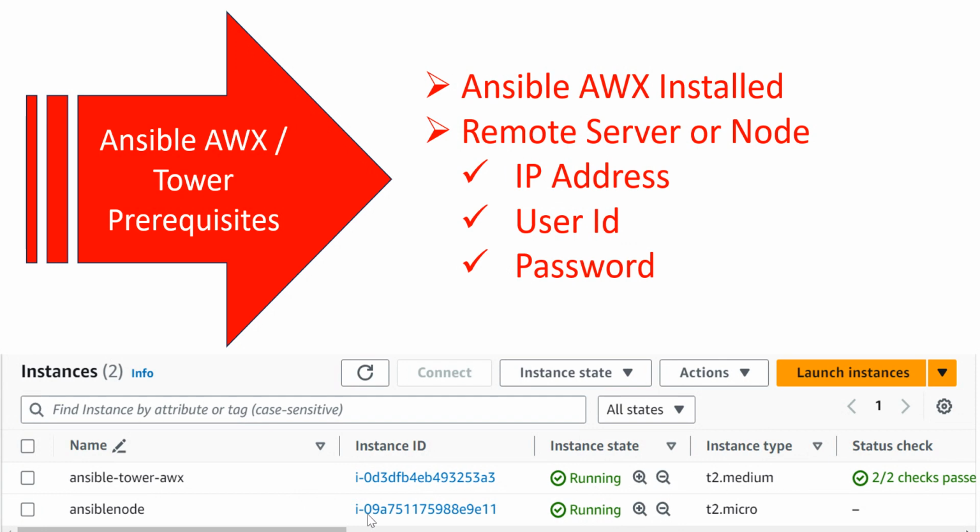And of course, AWX requires a minimum of 2 CPU and 4 GB of RAM, so it will not work on a free tier. You can install it as per your server needs, or please follow my installation guide.